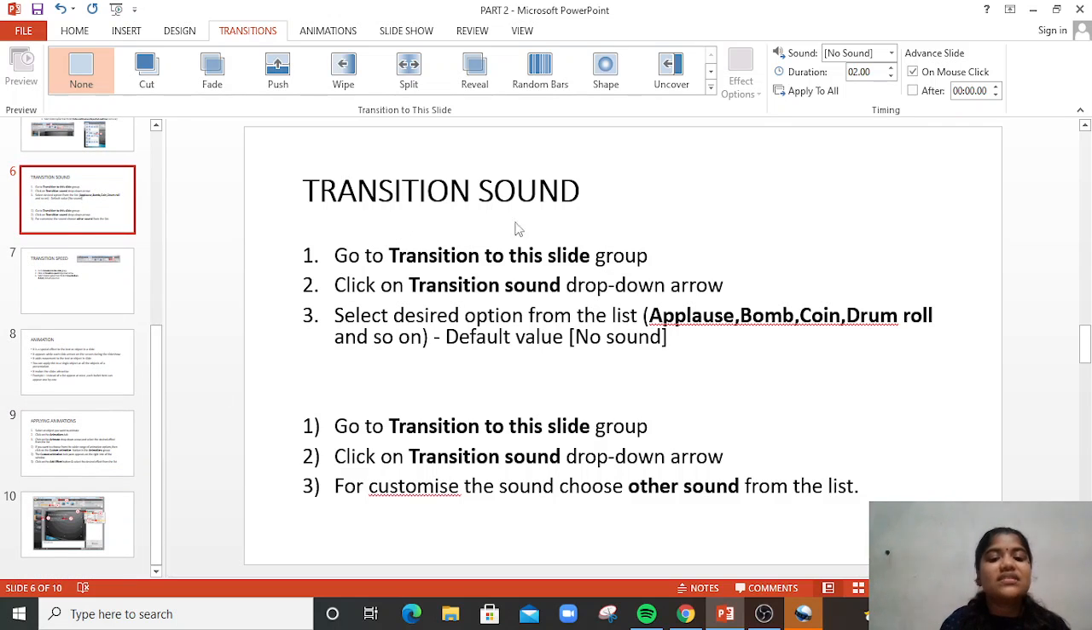Next one is transition sound. I'm not presenting the screen just because I need to present all the options on the display. Okay. Then transition sound can be chosen easily by using the sound option. Simply go to the transitions tab. Then come to the third group, timing. From there, you can simply go to the sound option.